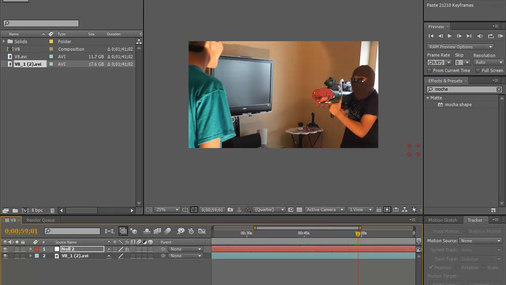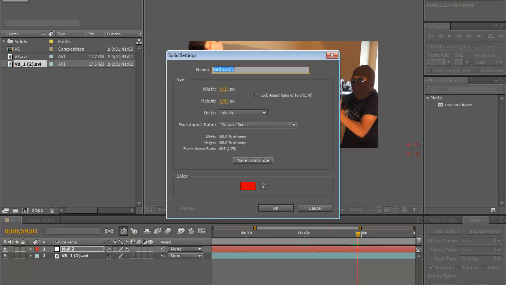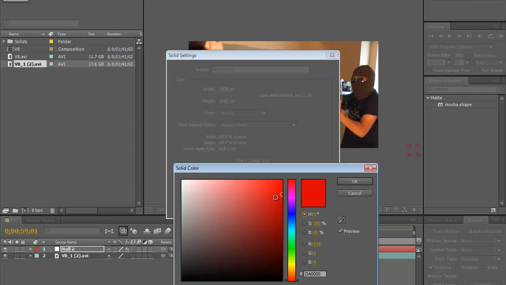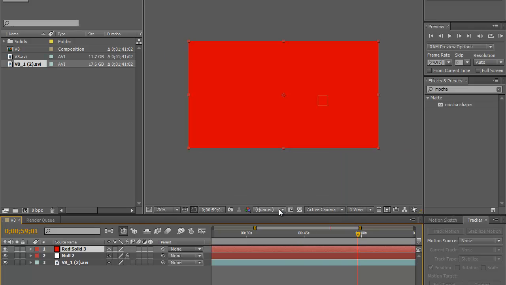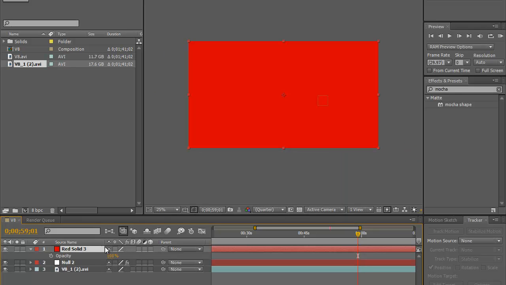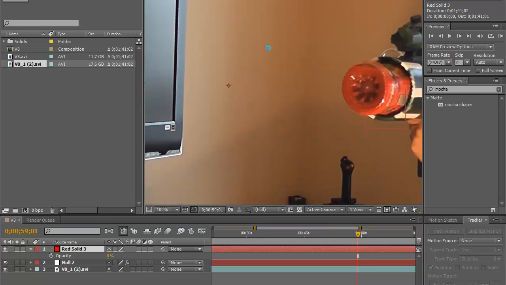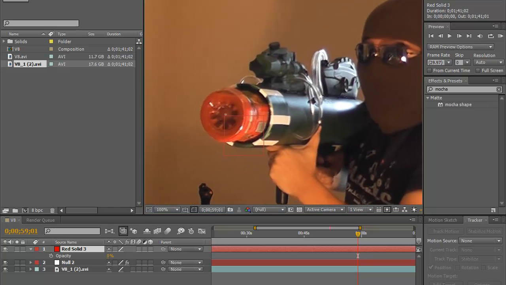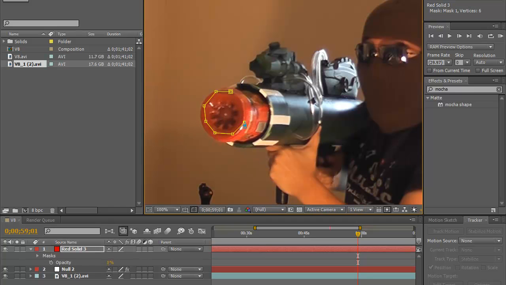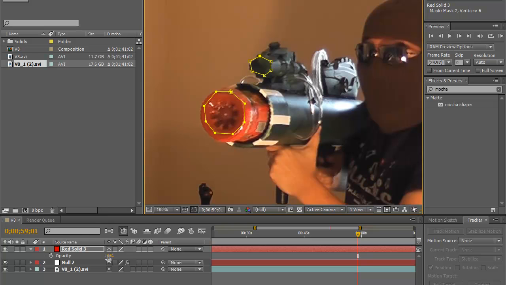Now we're going to make a new solid, and pick a red. I'm going to pick a little darker red, not too bright. Click okay. Obviously you can't see your work, so drop the opacity for now just so you can see what you're doing. After that, click the pen tool and mask out the area that you want to be charged. For me, I want this V8 bottle to be charged, and I also want this scope to be charged. After that's done, you can bring the opacity back up.